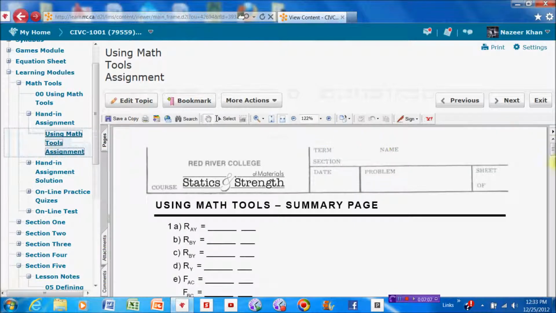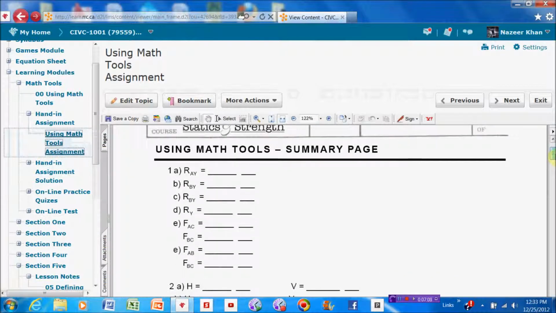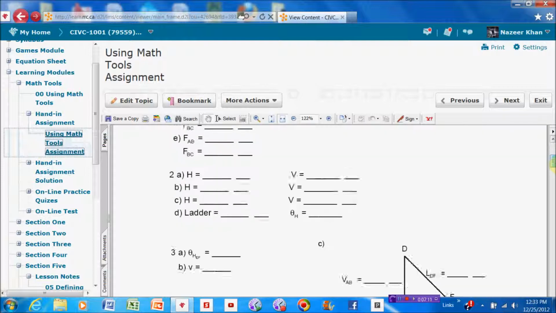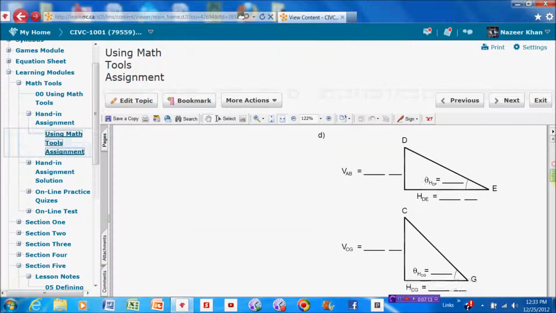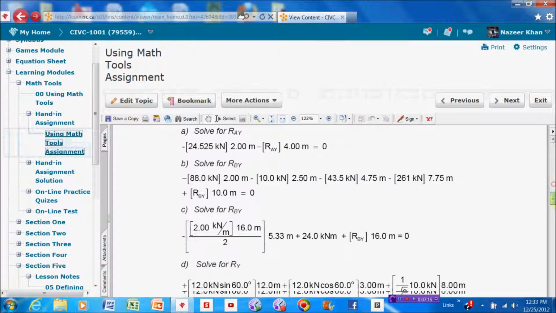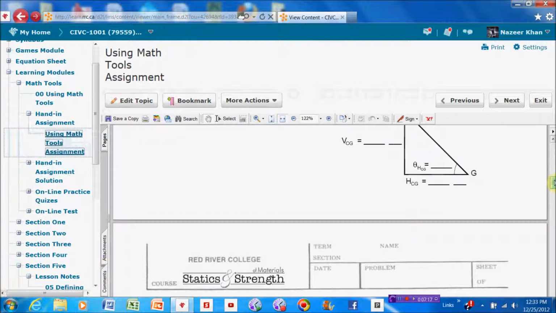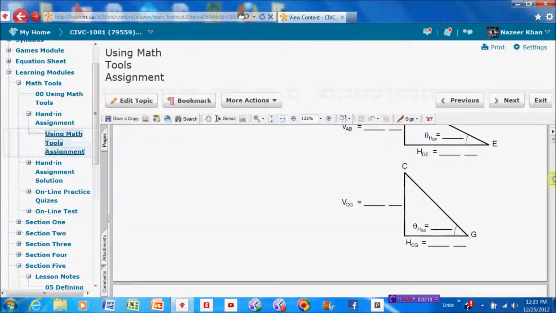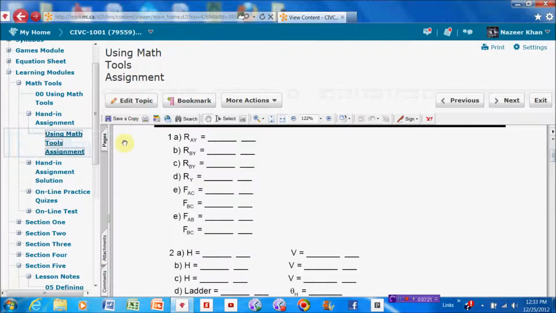And this is the assignment itself. This is the summary page. You have to put all your answers here, and it is just solving of right triangles. And you would go through this. You would have to print it out. Okay, you have to print it out. To print it out, you would save it on your desktop, and then print it from there.